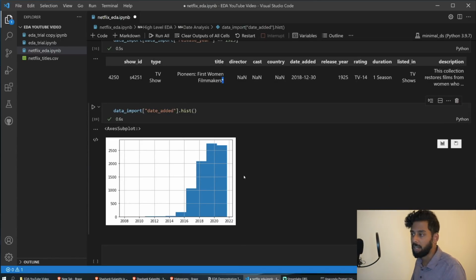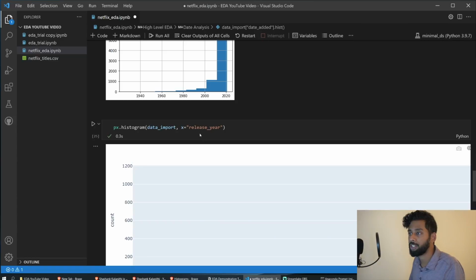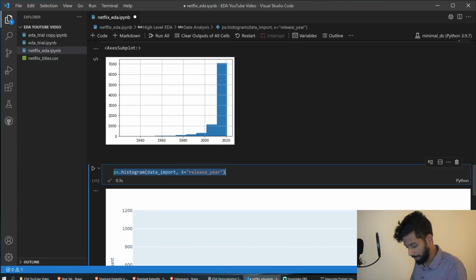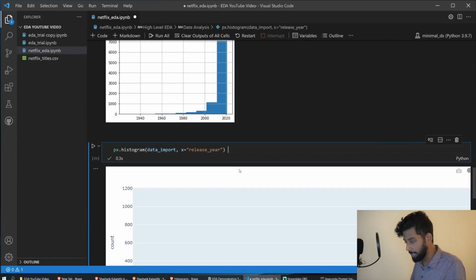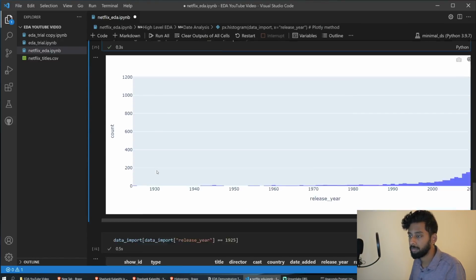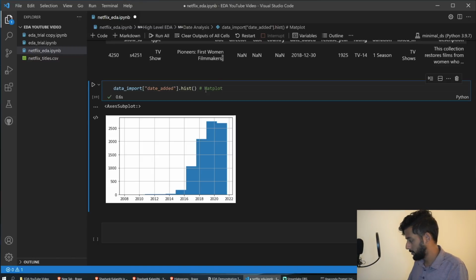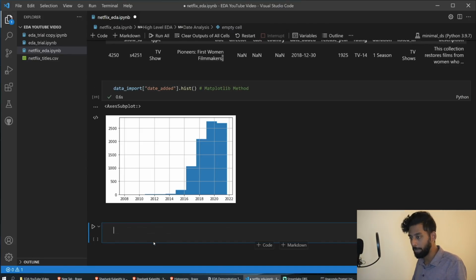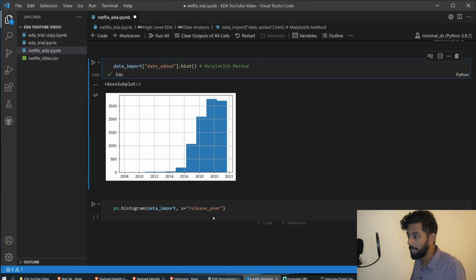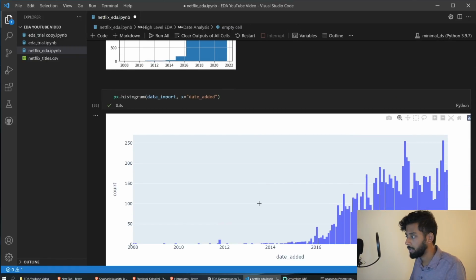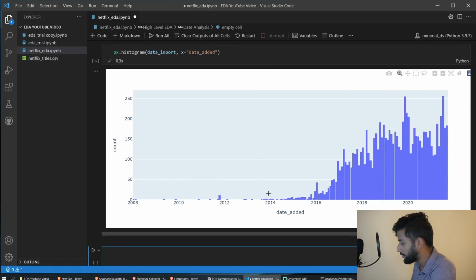But okay, we've already obtained a lot of great information from our data set over here. Let's go ahead and make a histogram of our dates as well. So I'm going to copy this. We're going to call this the Plotly method. Let's see. This is the matplotlib method. And let's go ahead and do our plotly method again. And we'll have our date added put over here. Oh, cool. Looks like we have a nice little graph over here.